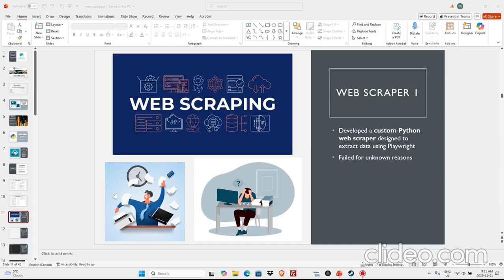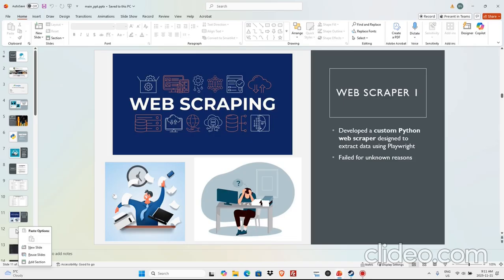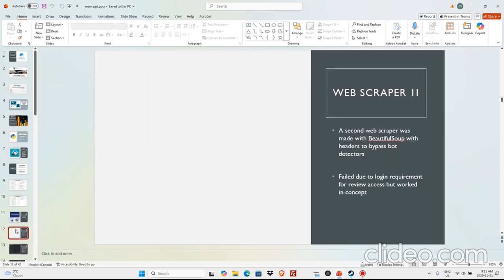So then we reverted back to the basics that we were all used to. We then tried to make a web scraper using Beautiful Soup, just using very standard techniques. However, it failed. We were able to bypass the initial bot detector using a browser header, which allowed us to disguise our activity as a browser, and we were able to get some information out of the website. However, we figured out that reviews, which were the most important data that we needed, were locked behind a login. So Beautiful Soup was not powerful enough a tool on its own to get those.